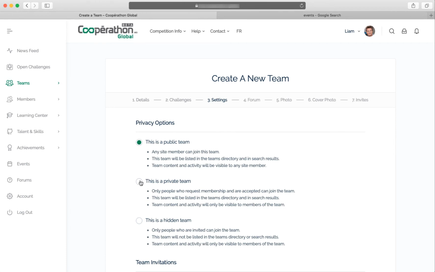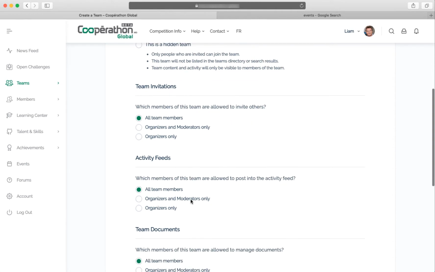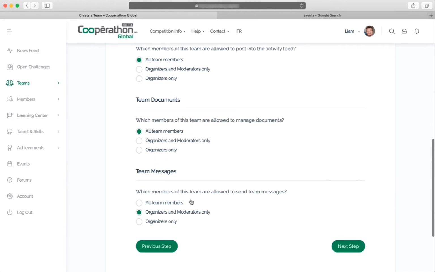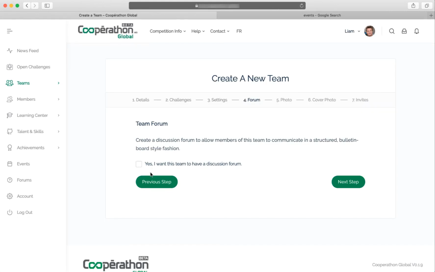I want to make it a private team, as I want to receive access requests and approve them or not. And for the rest, let's make all members of the team able to send messages. Let's also add a forum to this team, as this feature is super great.